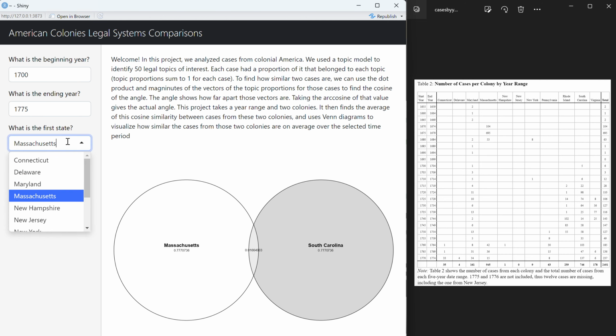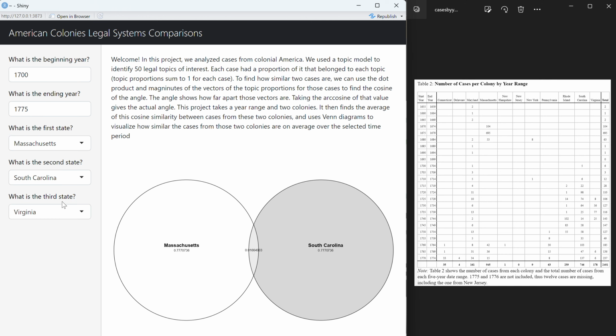So over here, you can choose any two states. This is for a third state. We haven't fully finished the math for that, but we know how it would work in theory, and it shouldn't be too much more work. But anyways, let's choose two states.